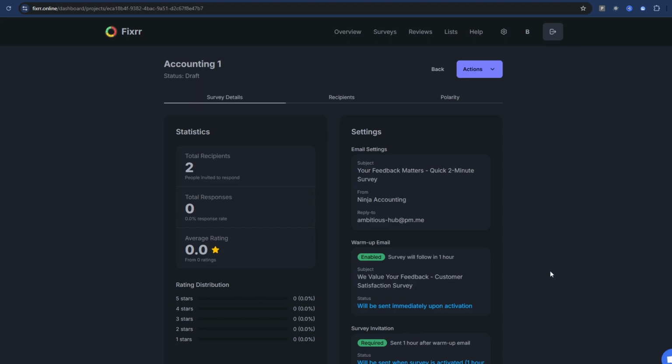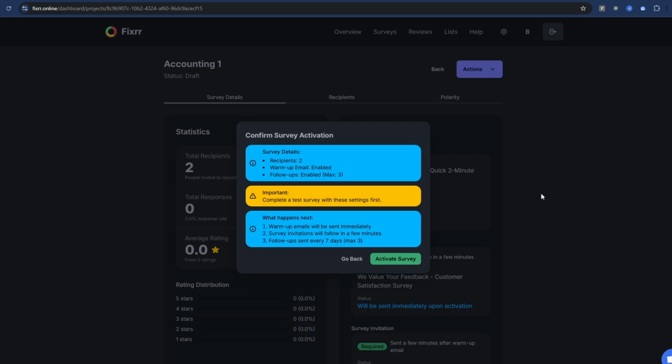Now basically we've got to here, and this is the summary of everything we've got. The last step to do is actually to enable it, and this is on the actions. So you go to actions and you activate it. So when you hit activate, you get one final chance to review the details. I'm happy with all of this. I'm going to activate the survey.